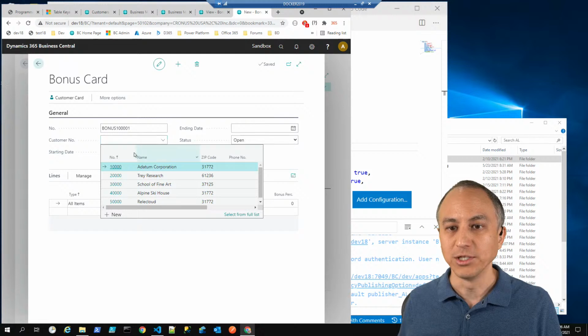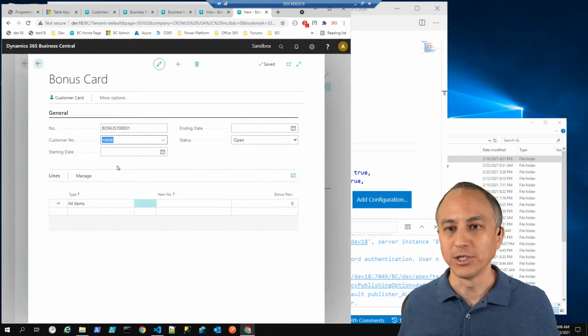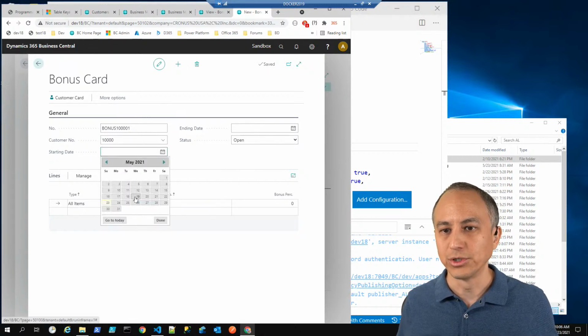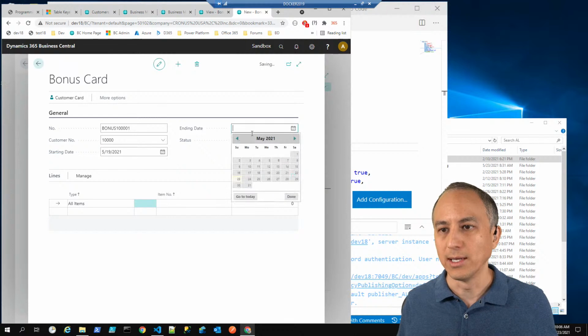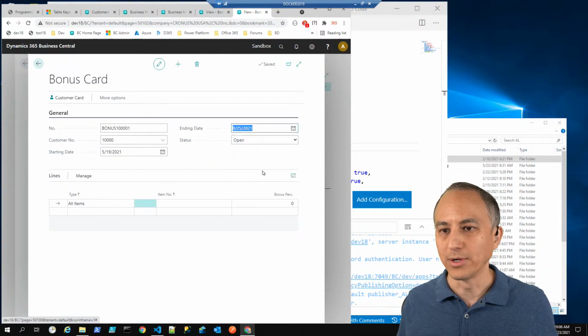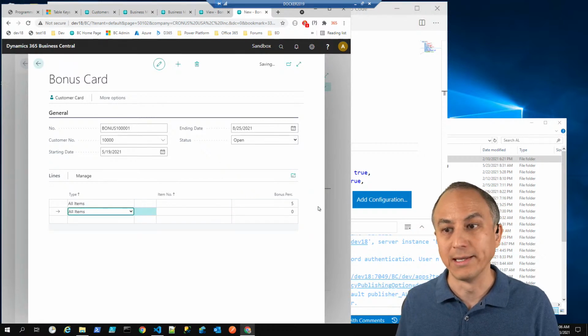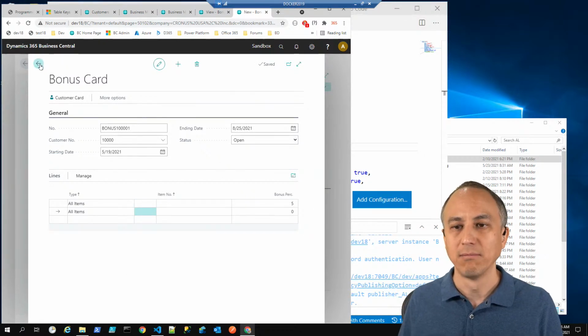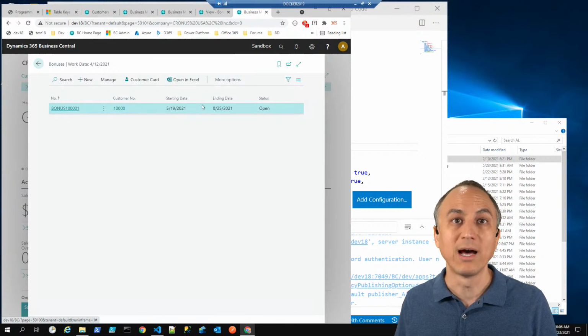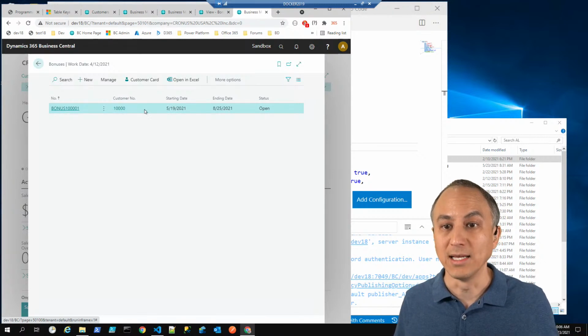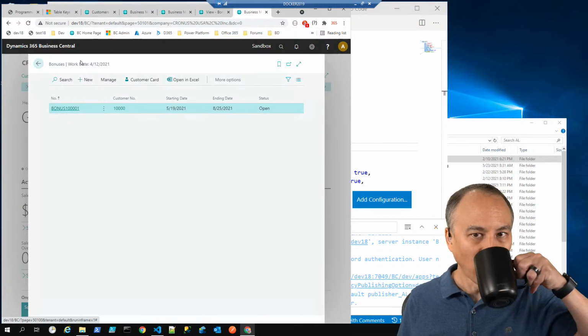I'm going to choose a customer, A Datum Corporation, and let's just choose two random start and end dates. Okay, and status is open. And I'm just going to give this a bonus percent of 5%. I don't know what this means, but we're just filling things out. So there we have a bonus for the A Datum customer. Cool.